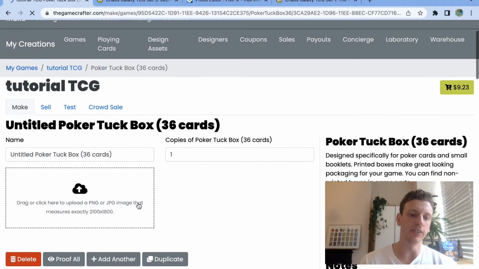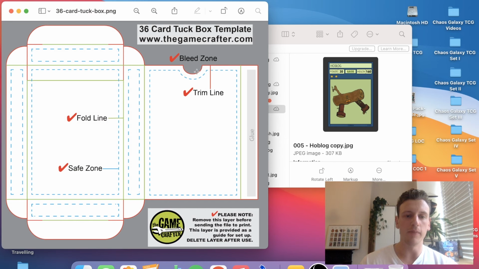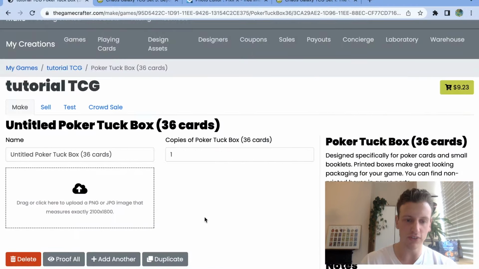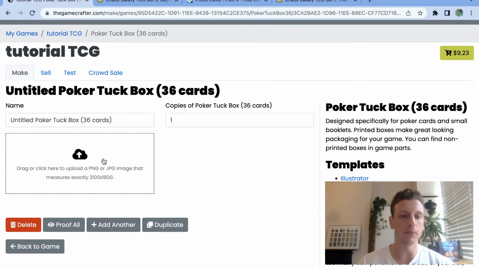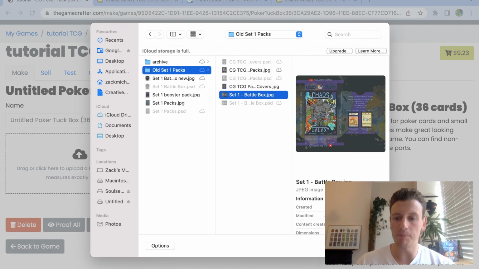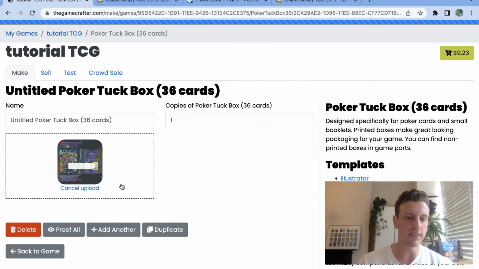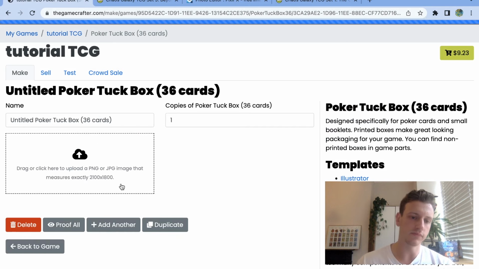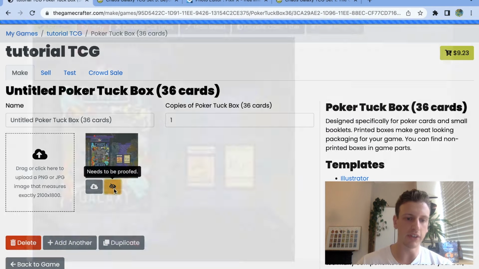And then basically, although the template looks a lot more complicated than the one just for the cards, it's essentially the same process. So it might take you a while to have a look at and get your head around, but basically this is the front, that's going to be the top, this is all your back info, this is the base info, etc. So we're going to go ahead and upload. I've got a battle box here for set 1, which I can use as the example.